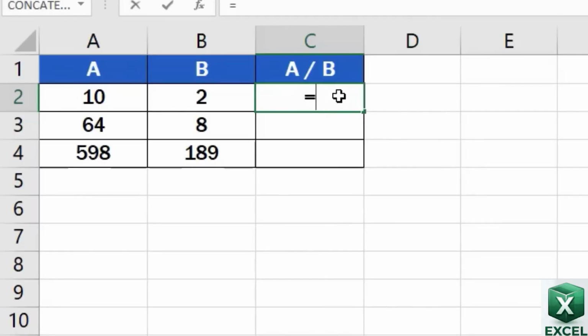Then we click on the cell that contains the first number to be divided. In this case, it's cell A2. Once we've selected the cell, we can see how another part of the formula appeared after the equal sign. It's the cell reference A2. Next, we need to add the symbol for the mathematical operation we want to carry out. So we'll use a slash, which is used for division in Excel. After that, click on the cell which contains the divisor, which is B2.